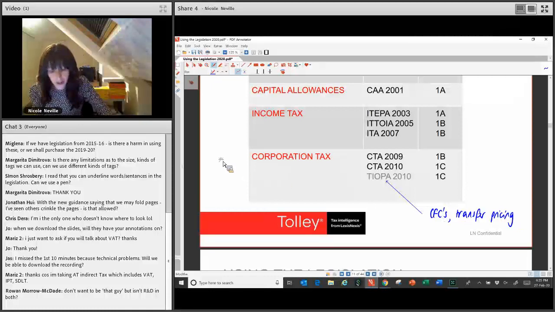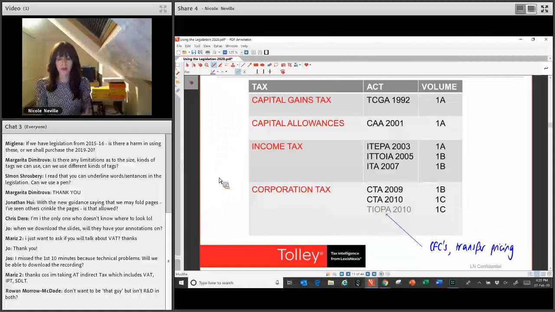What I haven't mentioned is two other very important acts. There are all the rules in respect of capital gains, which are included in TCGA, the Taxation of Capital Gains Act, which was compiled in 1992, and the Capital Allowances Act, which was compiled in 2001. So there we have our 7 main acts. And that hopefully is a useful little reminder for you of the areas that you might be referring to.